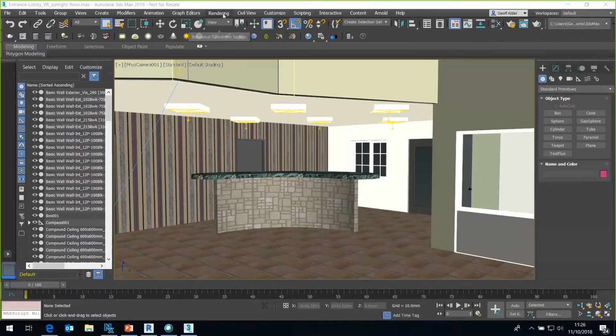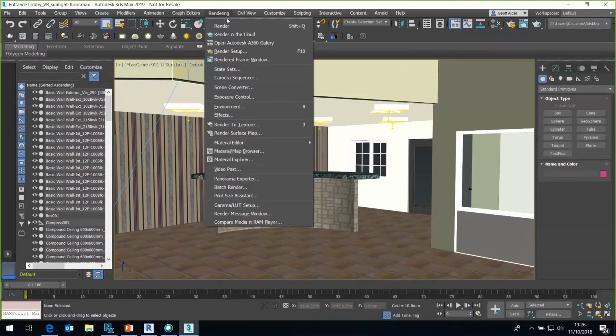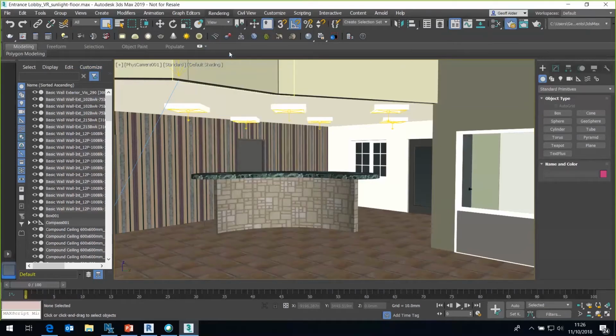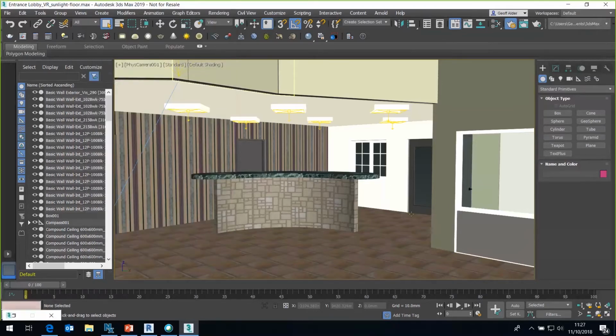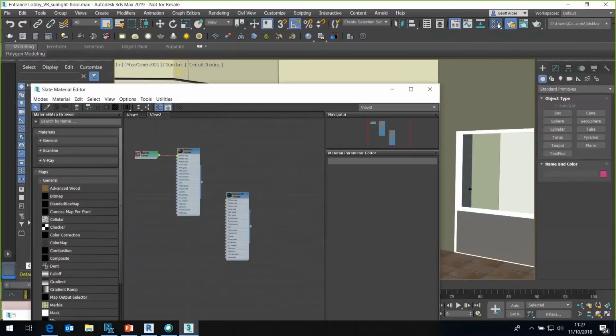So just to make sure that I'm working on V-Ray, I'm going to come to V-Ray render setup here and just make sure that I'm using V-Ray. I'm using V-Ray Next, which is the most recent V-Ray. And so what I'd like us to look at is some of the ways that we can create geometry and textures.